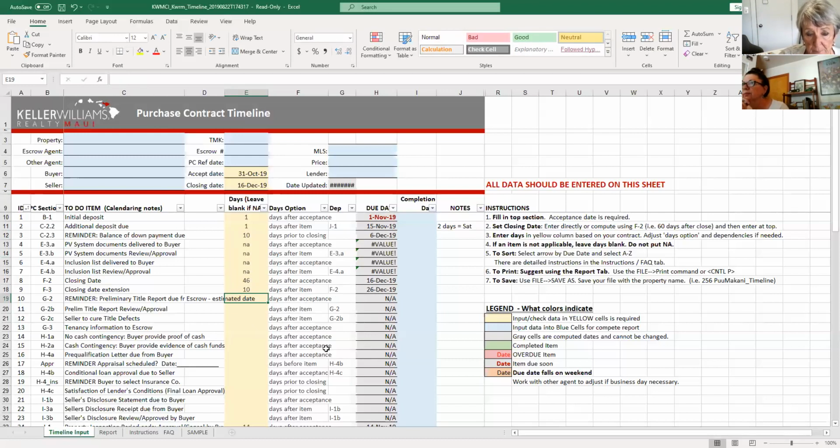This is about the preliminary title report. In other words, if you haven't received a title report in maybe 5 or 7 days, you might want to call escrow and say, what's up? I haven't seen a title report. Okay. It's just a reminder, and I like to put 7 days there. Okay. So then we have a preliminary title report review and approval is due 7 days later.